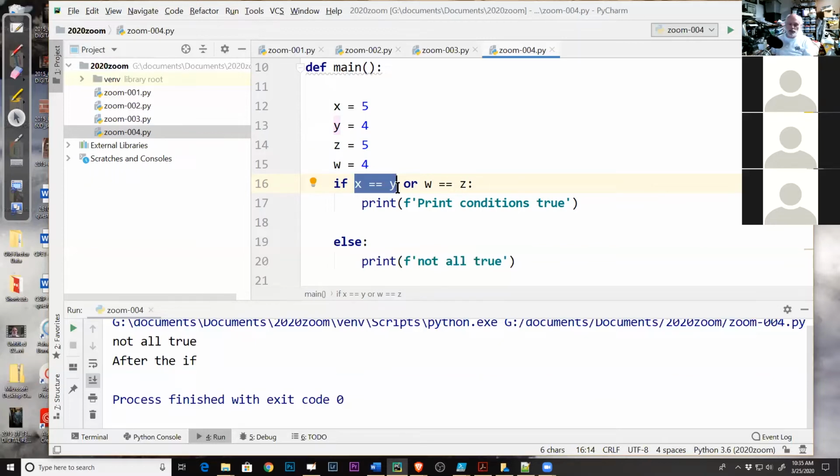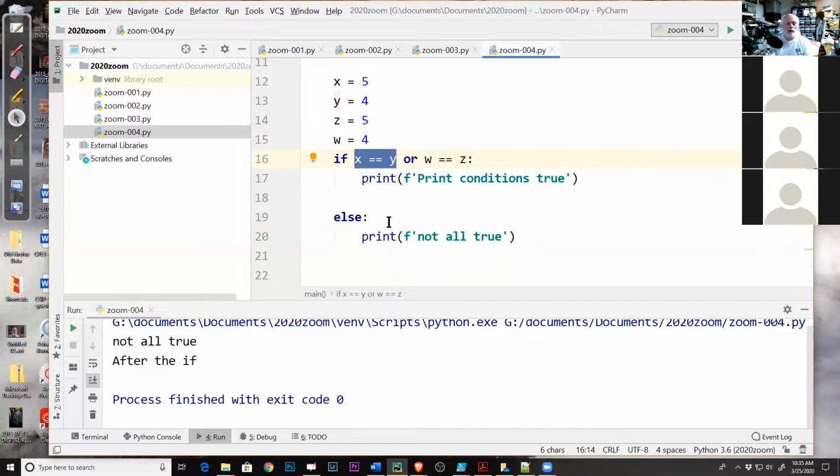You can use these complex conditions in the elifs as well. So if you had if something, elif something, elif something, you could do that as well. Any questions there?